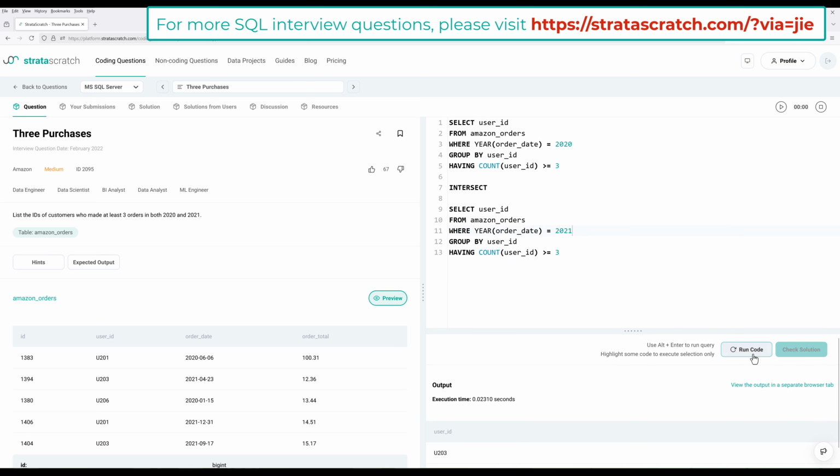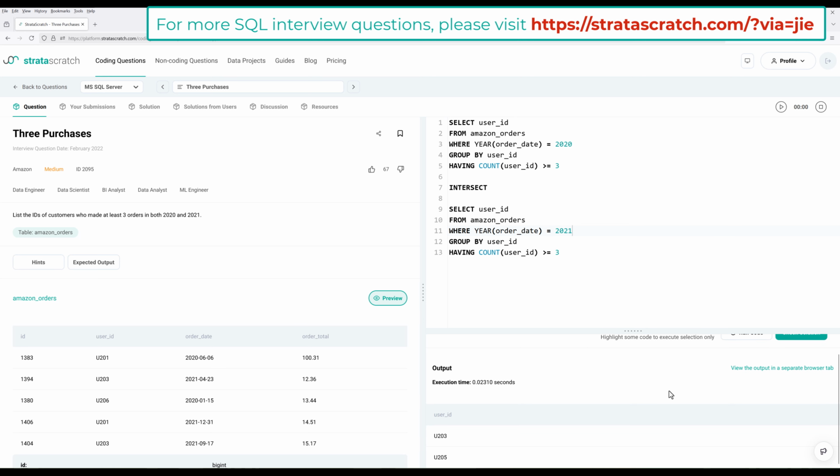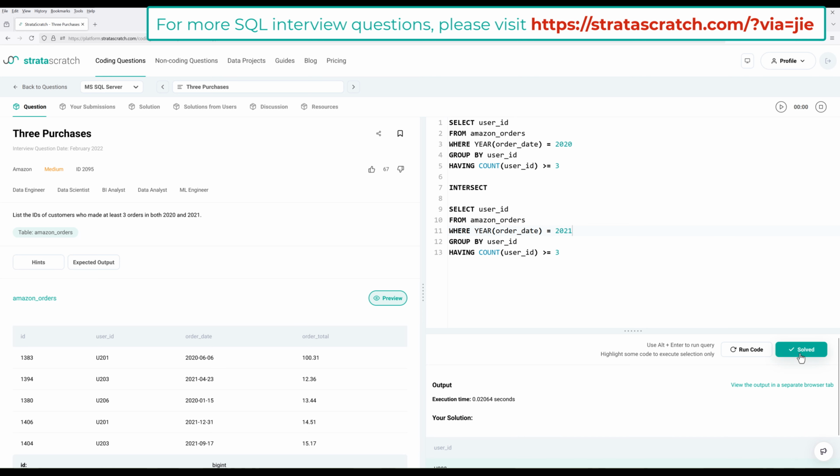If we run the query, it will give us the 2 customer IDs that appear in both tables, who made at least 3 orders in 2020 and 2021. Double check the output and click Check Solution. If your solution is correct, the system will mark the question as solved.